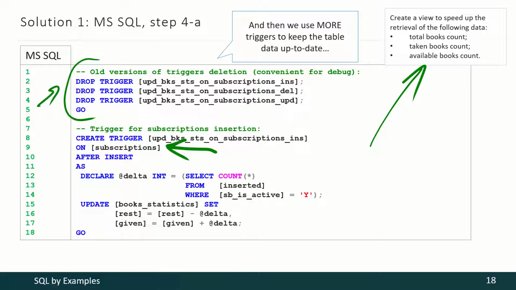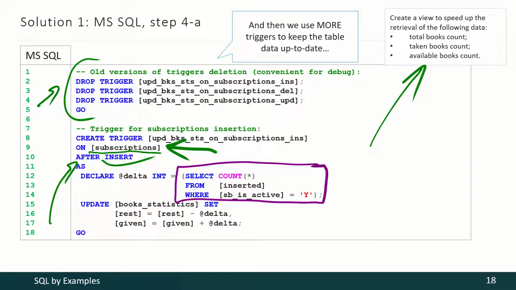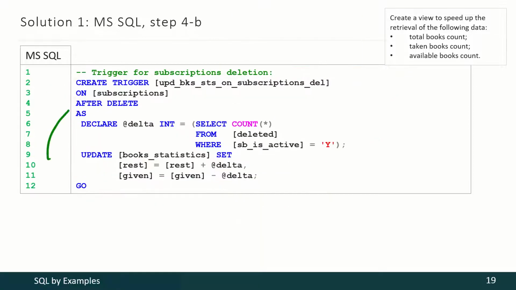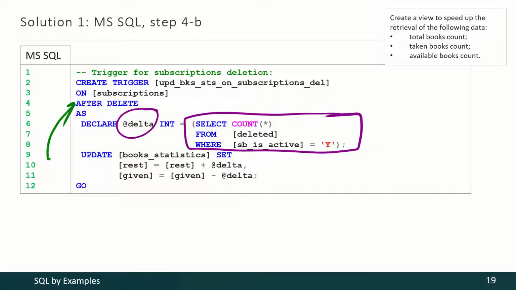First we drop old versions of our triggers, and then we create a trigger on the subscriptions table that reacts to subscription insertion. Here we have to find out how many active subscriptions were inserted, and we use that data to modify the rest and given values in our statistics table. If a subscription is deleted, we have to calculate how many subscriptions were deleted, and we use that value to modify our rest and given values.